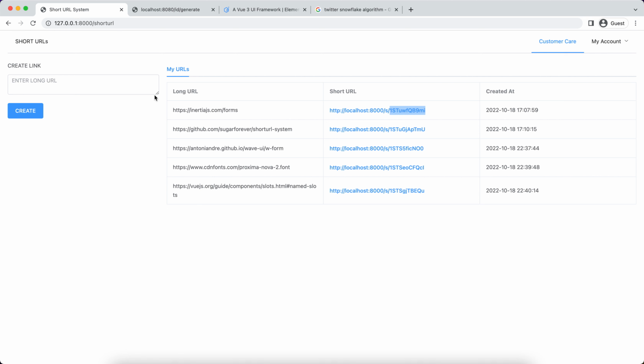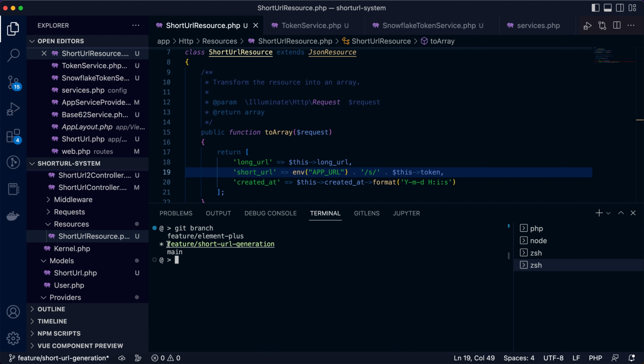Okay, now let's look into what we really need to do, or what I really did to implement all this stuff. Now let's look into the code base. You see here, I have already created a separate branch called feature/short URL generation. I'm going to make a PR in my repo, so you can look into that PR and see what exactly I did. Again, this is not a production ready application or product. It's just a POC, or proof of concept.